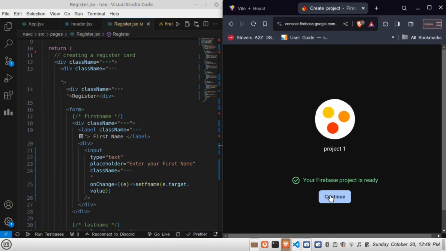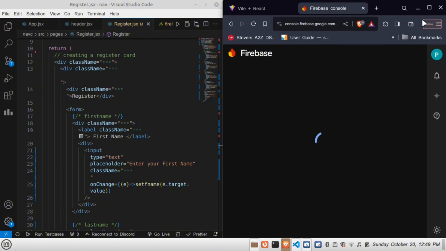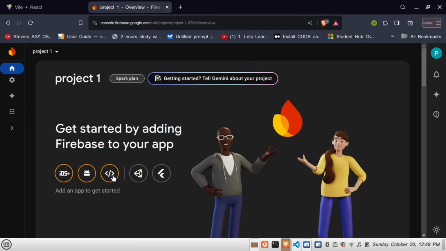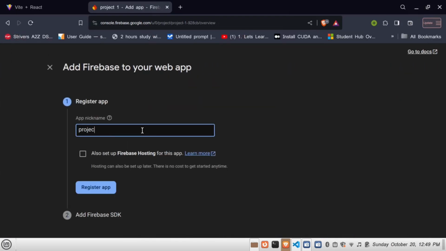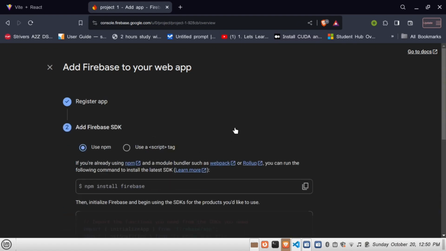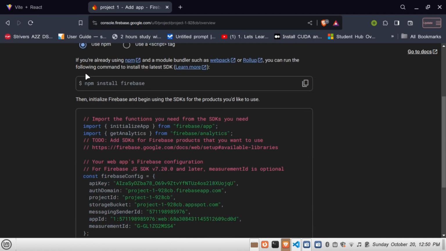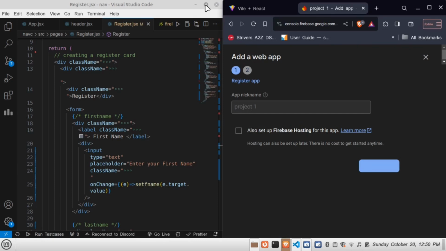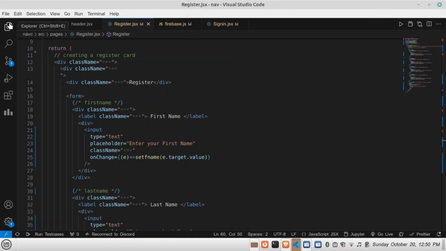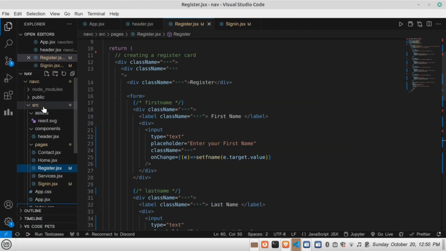Okay, it's done. Continue. And then we will be taken into a Firebase console. We'll select web, and then just name your project and register it. You will be provided with a software development kit that will help you to access all the Firebase development kit, and we are going to copy that, and we are going to create a firebaseConfig.js file inside our source directory, and we will be able to use our authentication from Firebase.